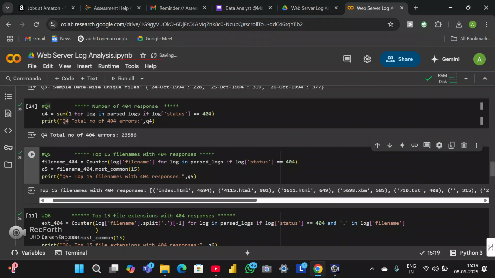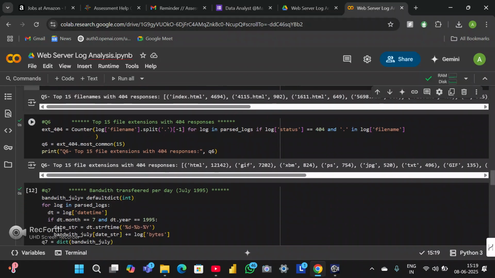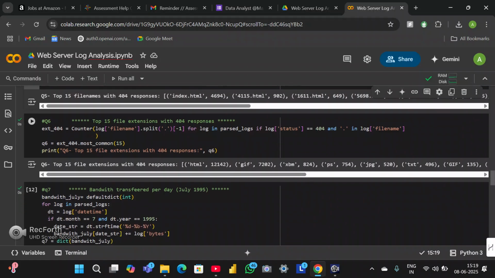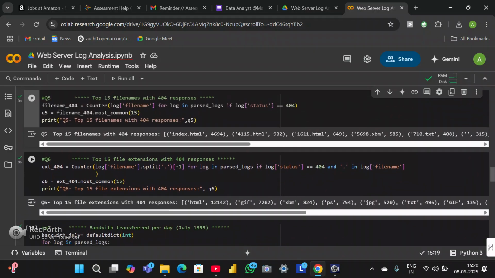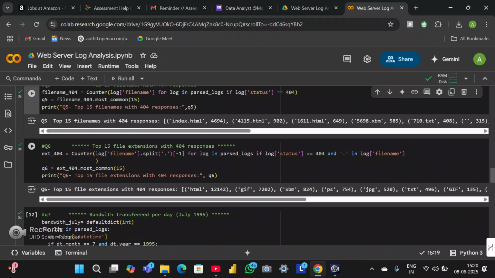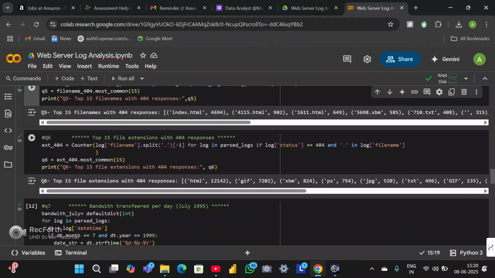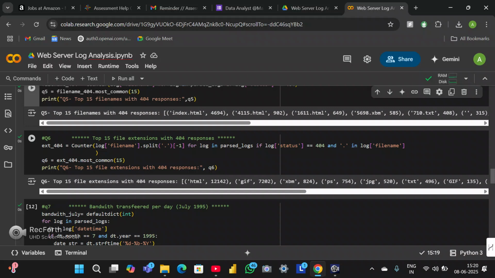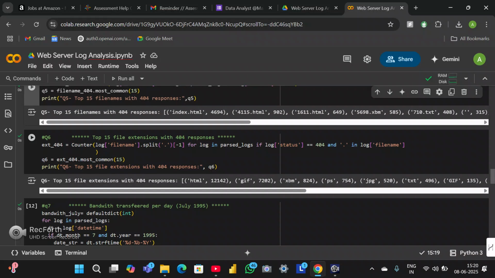Let's see. Yes, we've got what kinds of files we have in 404 responses. HTML extensions have been used, 404 with 6 number of responses. The next question is the top 15 file extensions with 404 responses. After the top 15 file names with 404 response, in this question we have to list the extensions which have 404 responses.